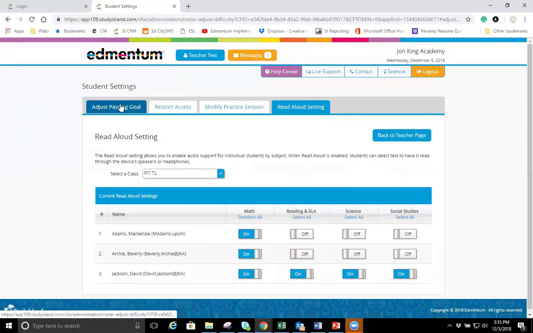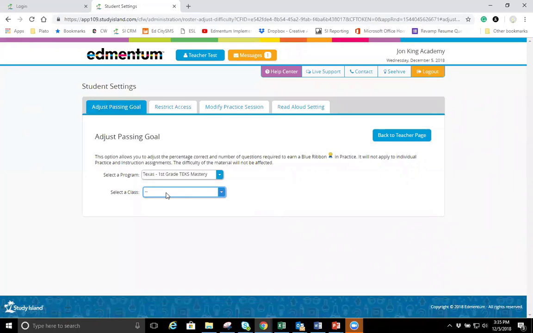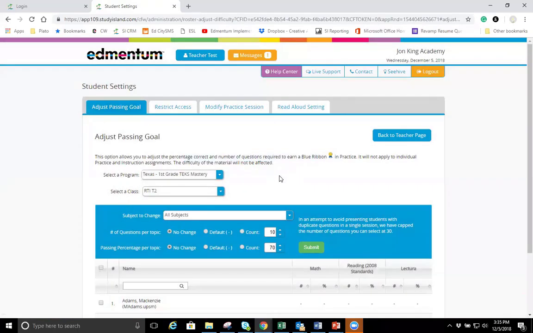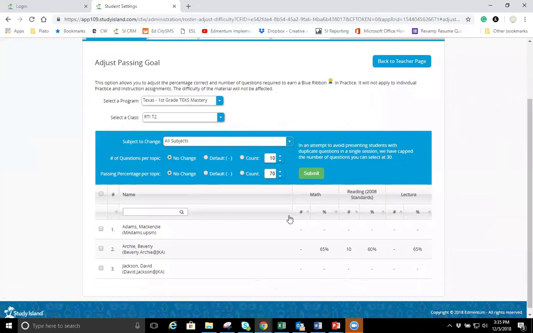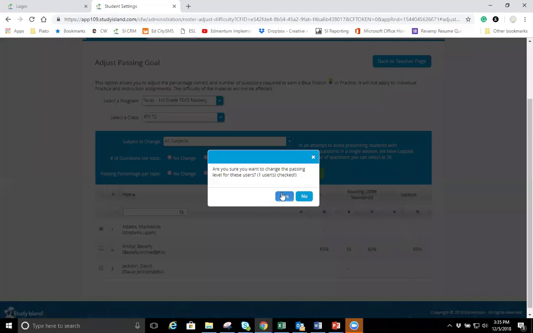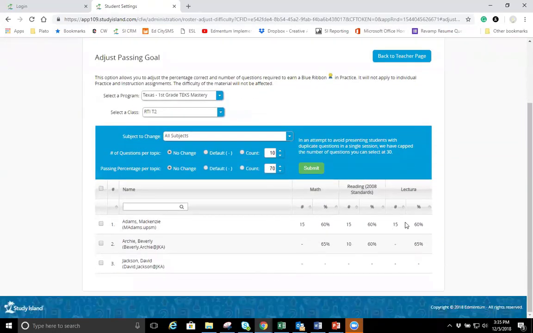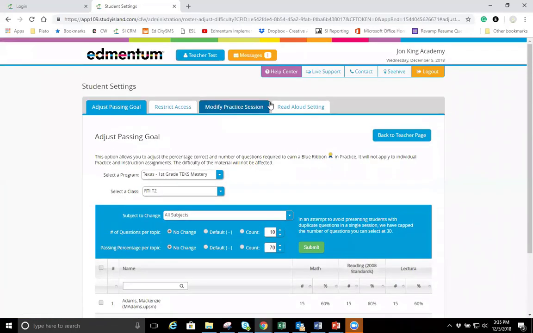Now, I didn't really show adjust passing goals, so let me just show you really quickly what that allows you to do. So adjust passing goal, you select your program in your class, and then you can change, this is independent practice, but you can change the number of questions. And so if I wanted this to be 15 questions with a 60%, let's go ahead and change that for Mackenzie. I could do so, and it'll apply for Mackenzie. So in order to pass, she only needs 15 questions with a 60%. So you can make those accommodations there, and she'll earn the blue ribbon.